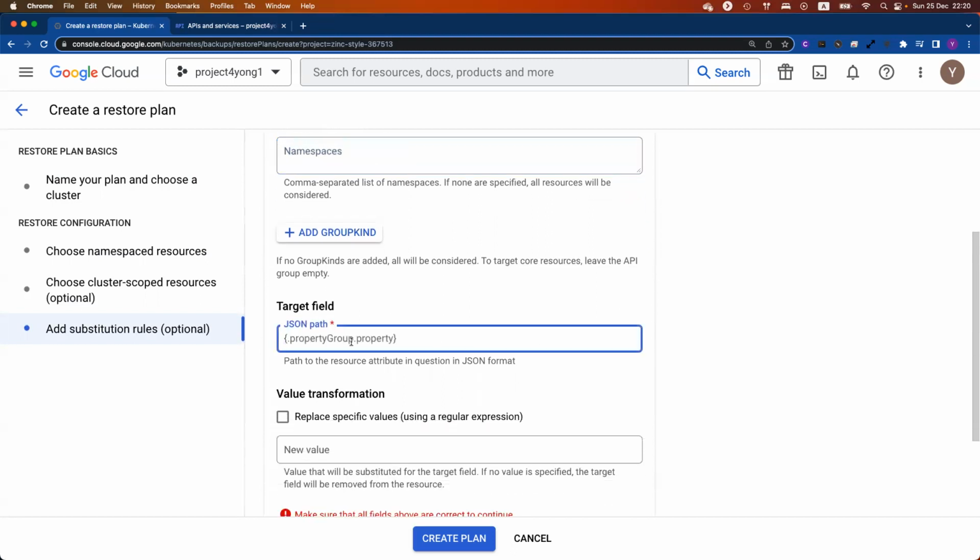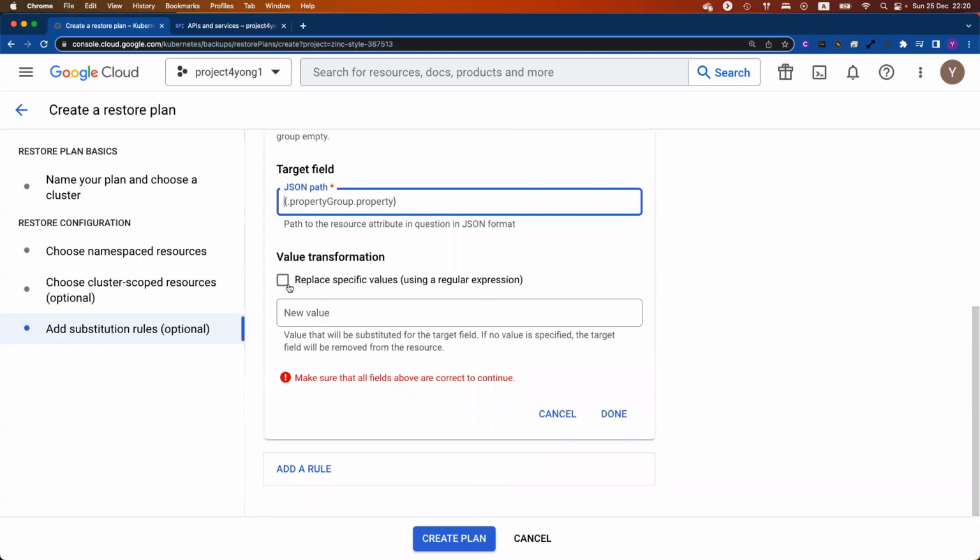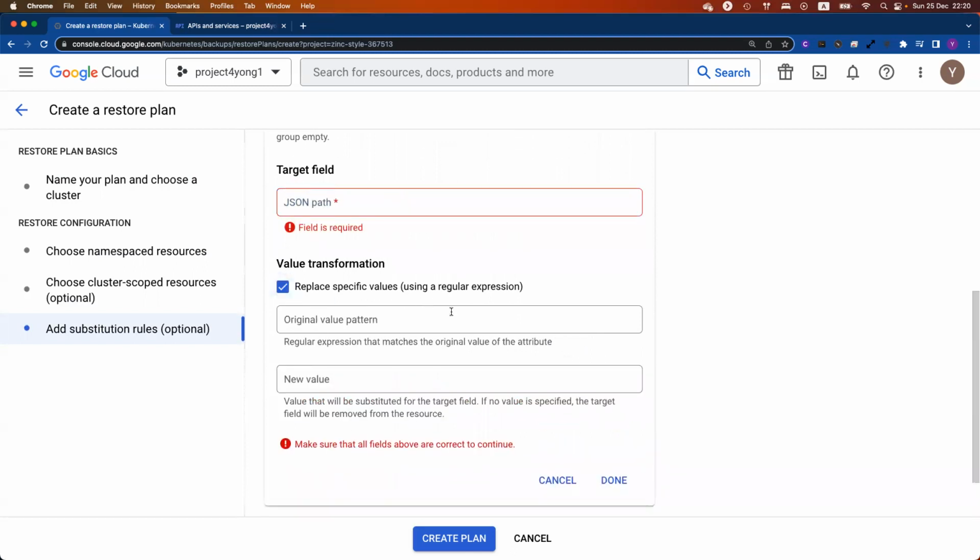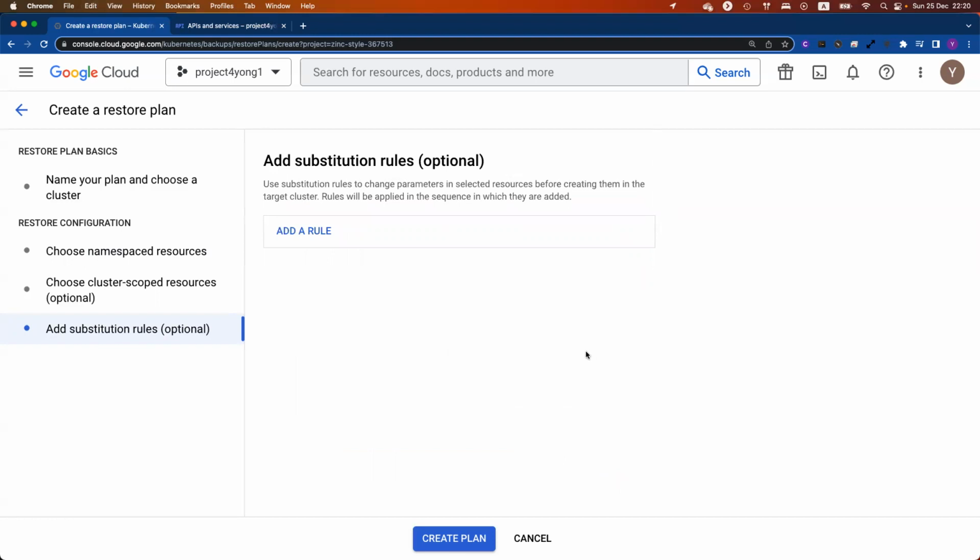And your target field, basically it's a JSON path. That's something also pretty tricky. And you need to replace the specific value. For example, my original namespace, Yong-PostgreSQL, I want to replace with Yong-PostgreSQL clone. And once you make all of these selections, click done. I will show you my existing one. I'm not going to create another rule. Basically, it's not that straightforward or easy. Once you make all of these selections, you click create plan.